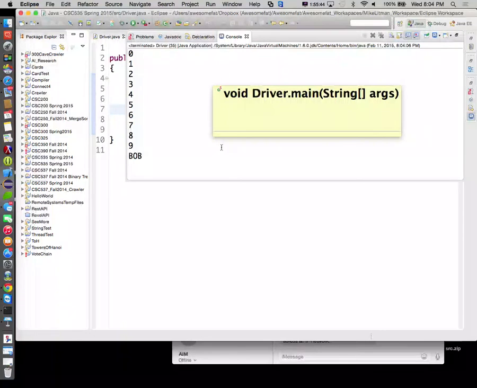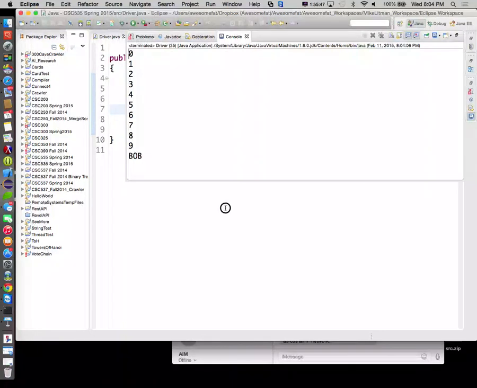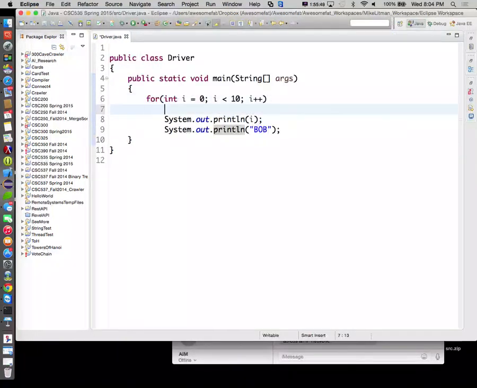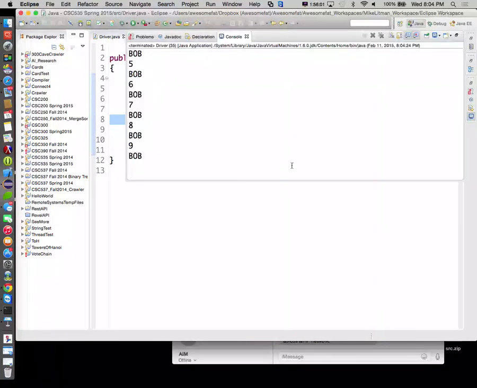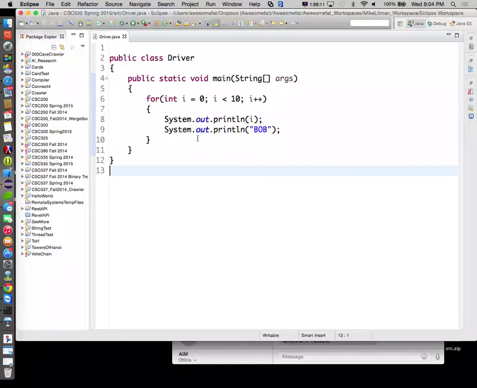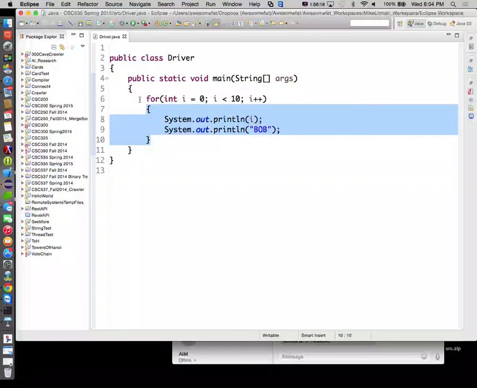Make sense? Which is different than the output if I wrap these guys in curly braces. Now this will be 0 Bob, 1 Bob, 2 Bob, 3 Bob, 4 Bob. Make sense? It's never wrong to use the curly braces. So I would recommend you always use them. Okay? Same thing's true with an if statement.